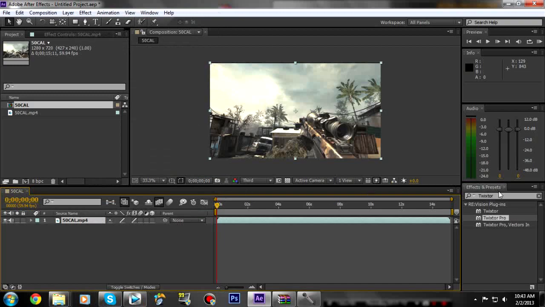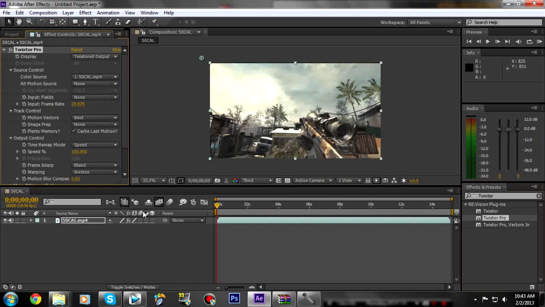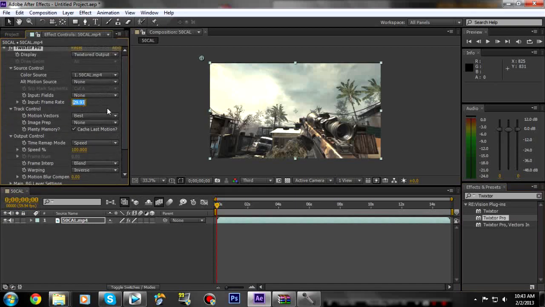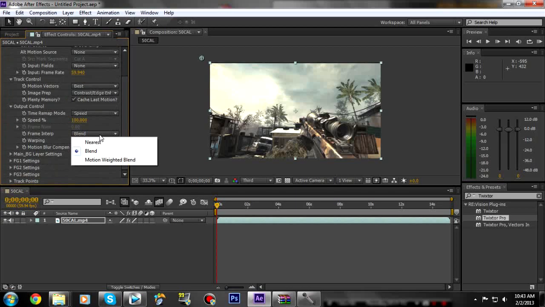Time for the Twixtor. Type in Twixtor in the effects and presets, and then drag your Twixtor Pro in. There you go. Now copy down my settings: 59.94 for your frame rate. Go down to image prep, contrast, don't worry about the speed yet. Go to frame interpolation, motion weight blend, warping, inverse with smart blend. Go down to main and put 60 in it.